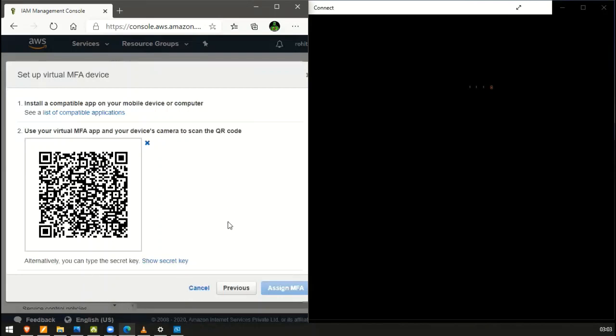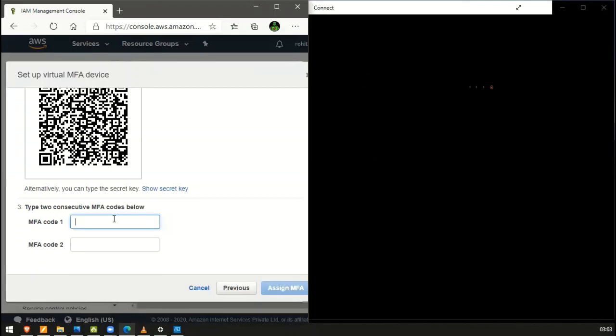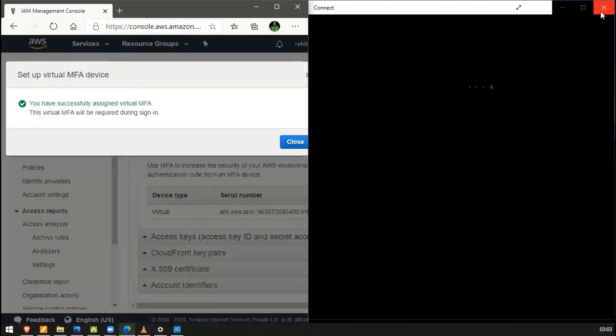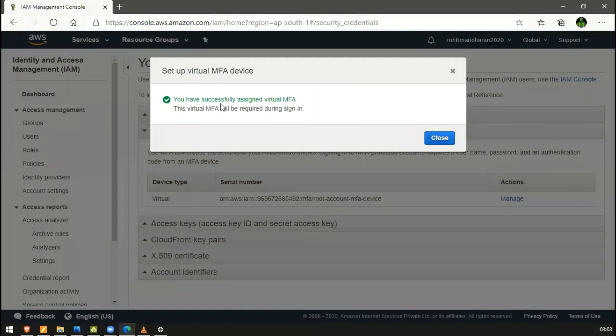And as you can see, I have a key which I have to put in, so I can't show you right now. So I will basically type the key, 433347, and let the code expire. There is an expiration timer right beside your code, and you have to just add the consecutive code. So I will go for the second one, which is 545694. And I'm good to go, and I will click on assign MFA, and let me close this display. And as you can see, I have successfully assigned my virtual MFA.